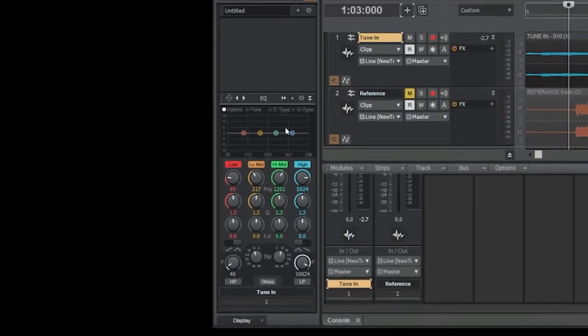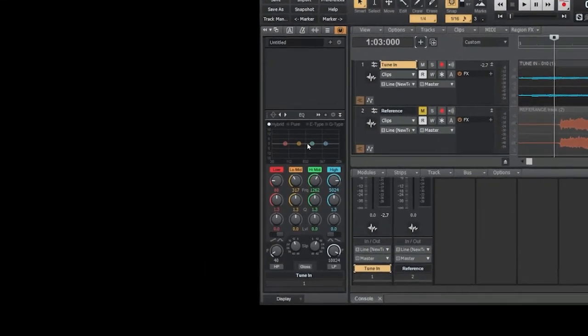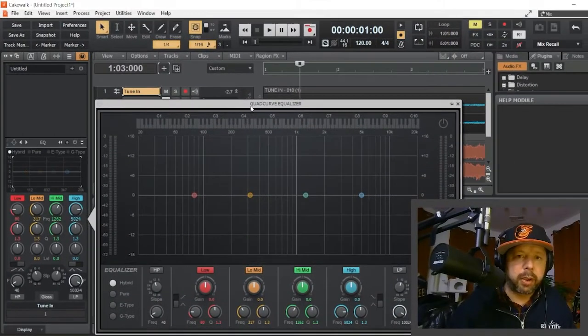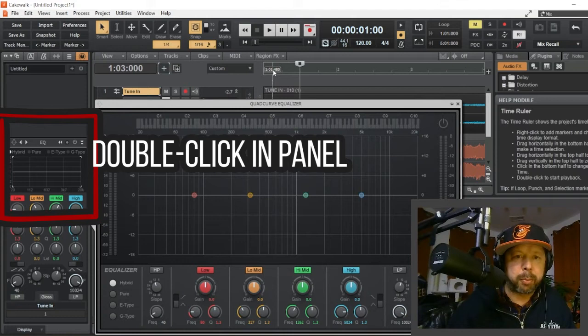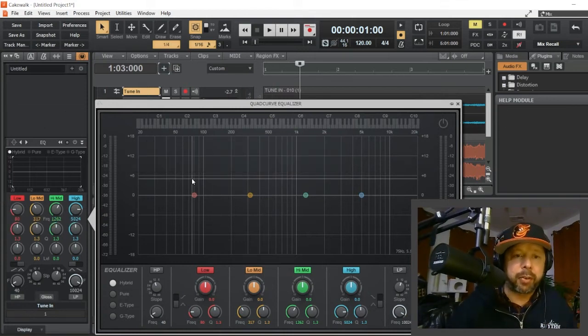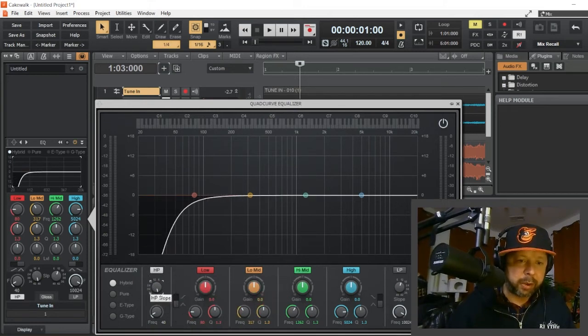We're only interested, like I said, in EQ. And this is just a simple EQ. Double click to open it. This is a real simple EQ that we're going to do here. I'm just going to add a high pass filter right here. And I want this slope to be as sloped as possible. There we go.